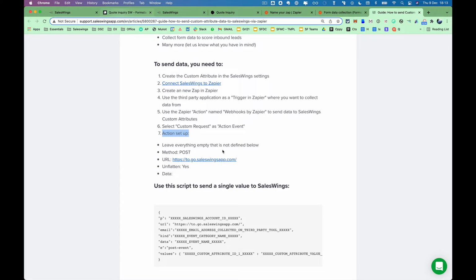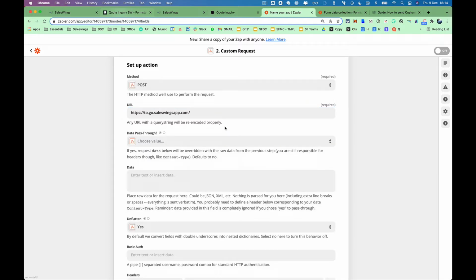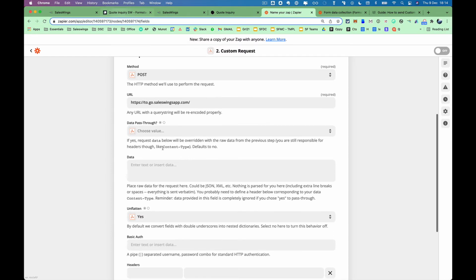We've already mentioned this is a post method. Here you find the URL. This is the same for every customer. Data pass-through, we're going to leave empty. Unflatten, yes. Everything else is fine. And then we're going to go to the data.